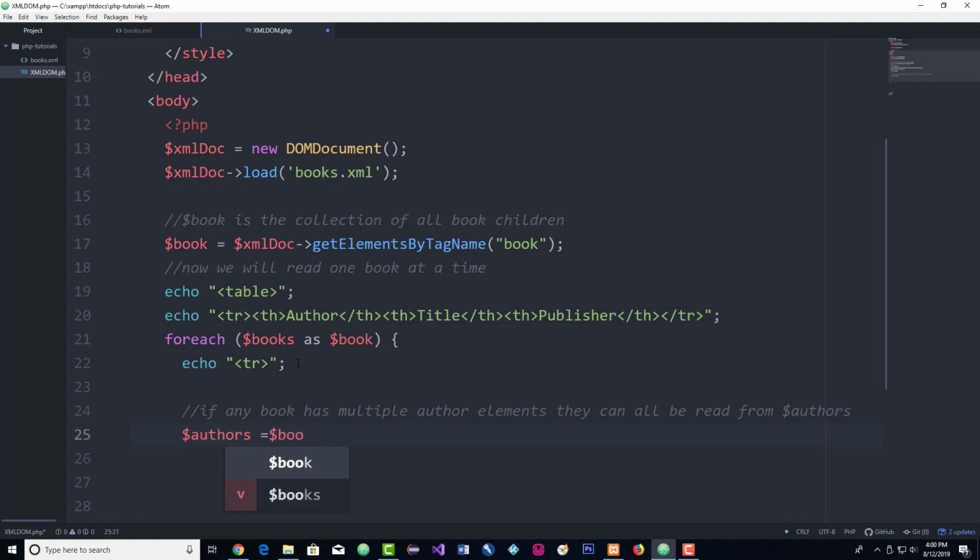No, this is $book, because we already got it here. $author equals $book, getElementsByTagName. We refer to this line of code, but we're not going to use $xmlDoc. Instead, we use $book. Now for the author: $author equals $book, getElementsByTagName, parentheses, double quote, author, semicolon at the end.